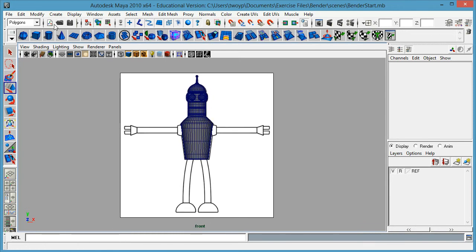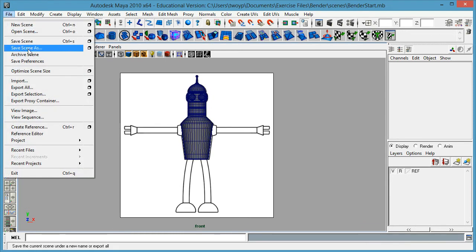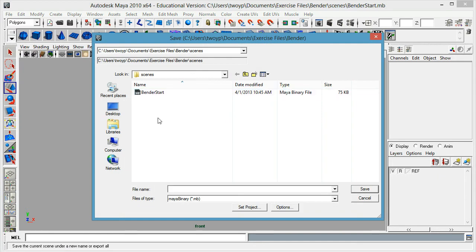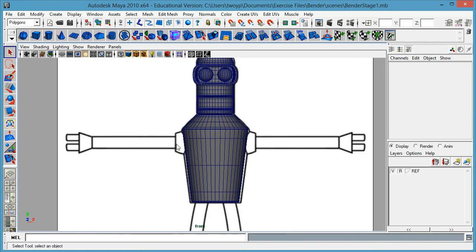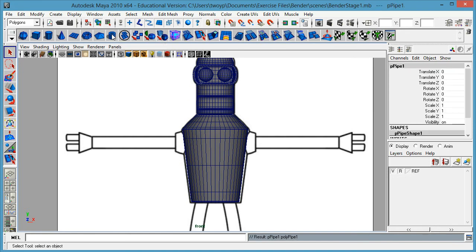So let's go to File, Save Scene As, and we'll call this Bender Stage 1. And then I'll hit Save here. All right, so now let's start working on his arms here. So I'm going to create a polygon pipe right here.